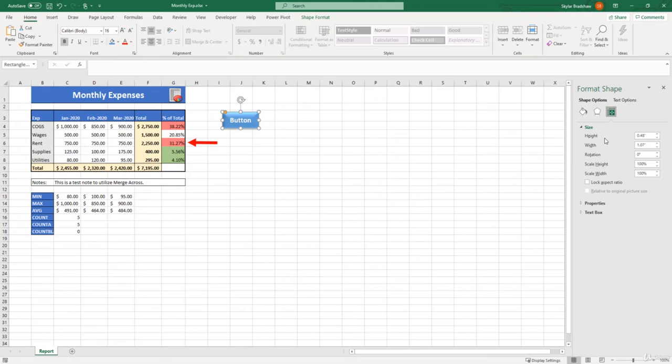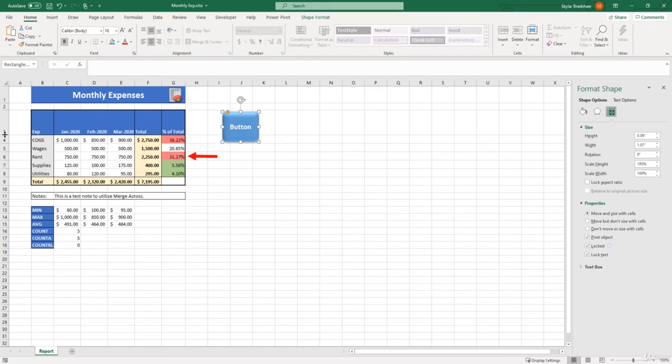Here we can adjust the size of the shape, such as height and width, or if we click this arrow next to Properties to expand the properties, we have multiple options to choose from. Currently, one of the properties is set to Move and Size with Cells. So what does that mean? If I come back to our worksheet and I increase the height of row 3, watch what happens to the button. The button expands as well.